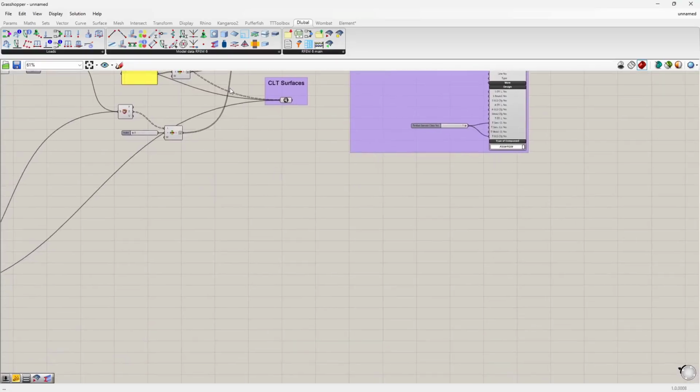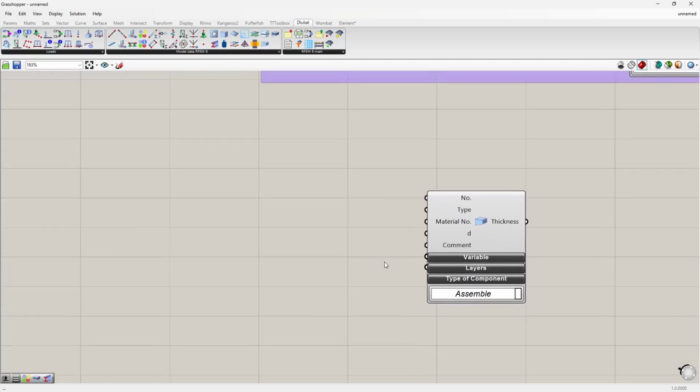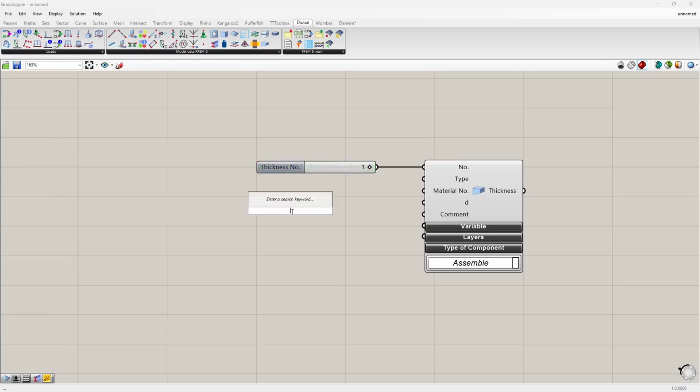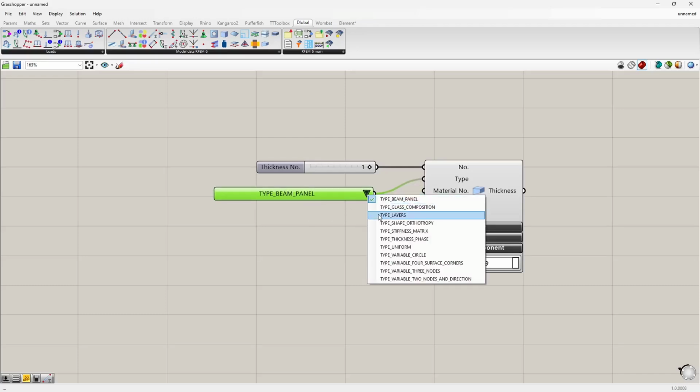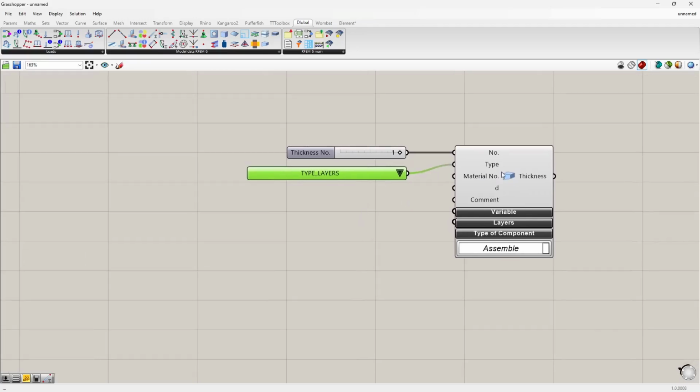So let's start with the thickness component, which we have here. And the thickness component, again, needs a number or an index number. Then the type, I can use the value list for that. In 99% of the cases, the tooltip will tell you what kind of input is required. You can see it here, value list. So I connect it, and I can select here layers.